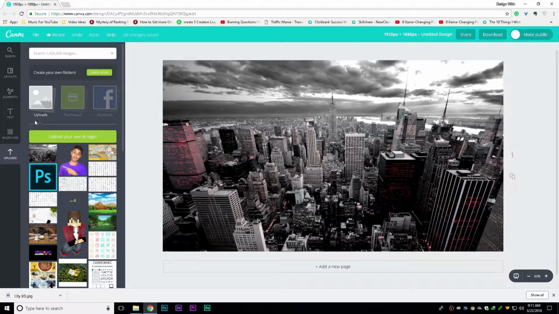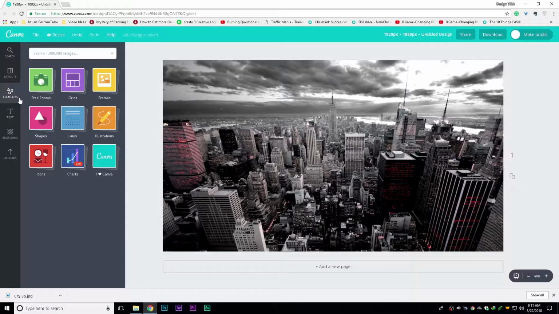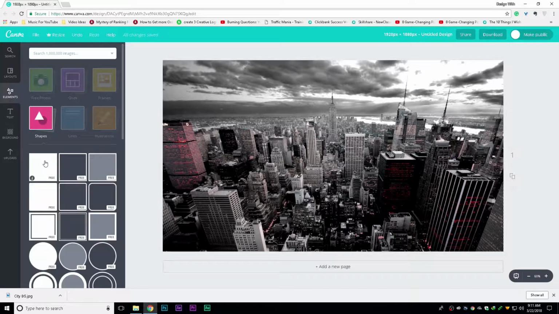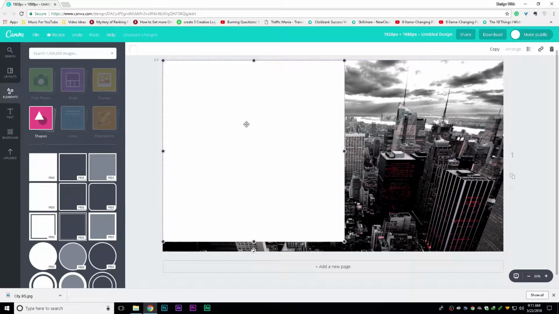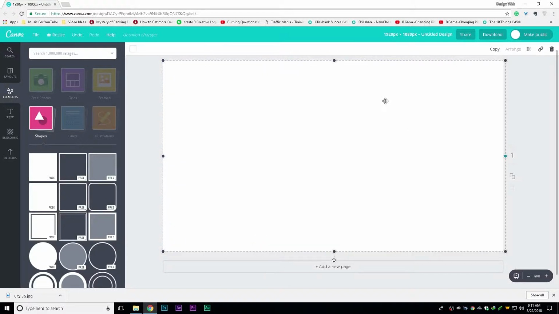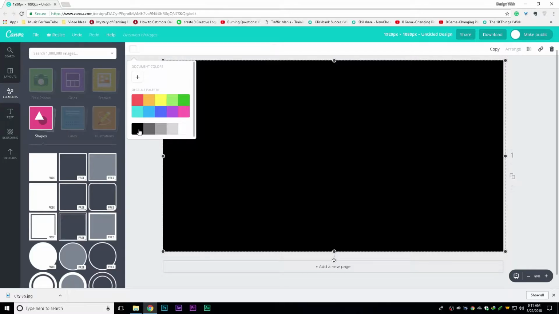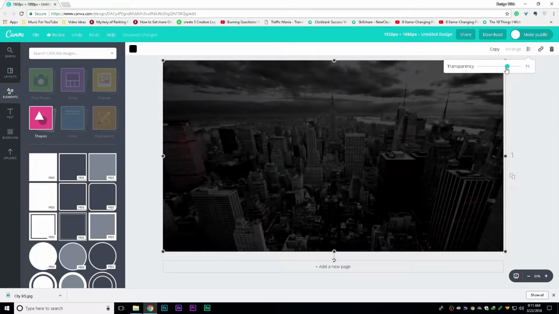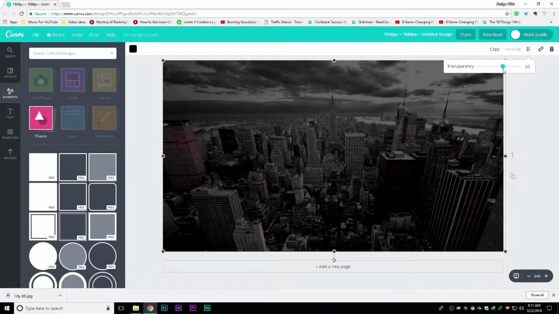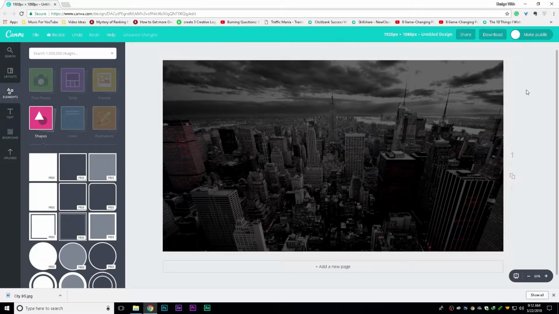happy with. Now I can go over to the elements, over the shapes, and add this simple square. I'm gonna make it cover the whole canvas and set the color to black. I'm gonna set the opacity to around, let's set 60%. It's gonna create the color overlay effect.